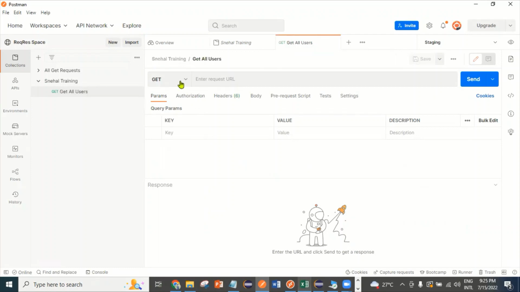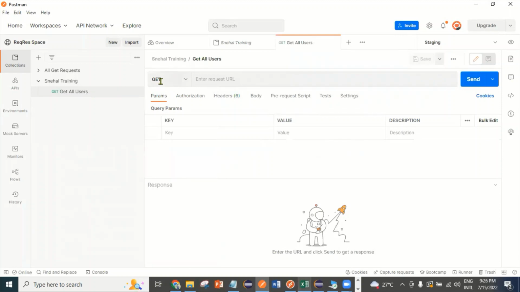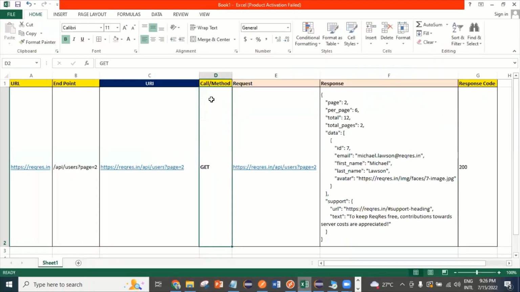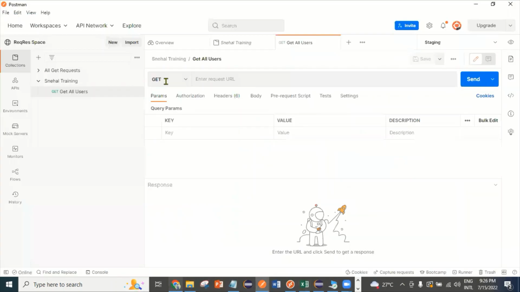And you see over here the drop down says get, post, put, patch, delete, copy, head, options, link. These are all what we can call API methods or API calls. Now if I click on get, why am I selecting get? Because I know this is my get call. Why? Because if you see over here, it is clearly mentioned this is the get call, and that's the reason I am selecting this get method over here.